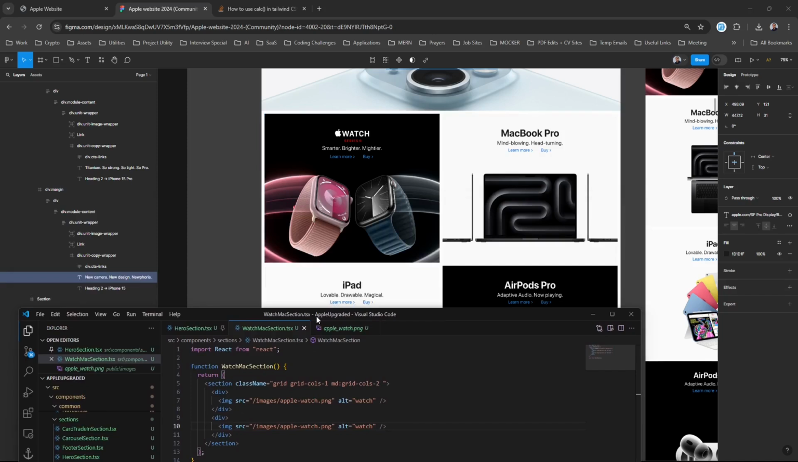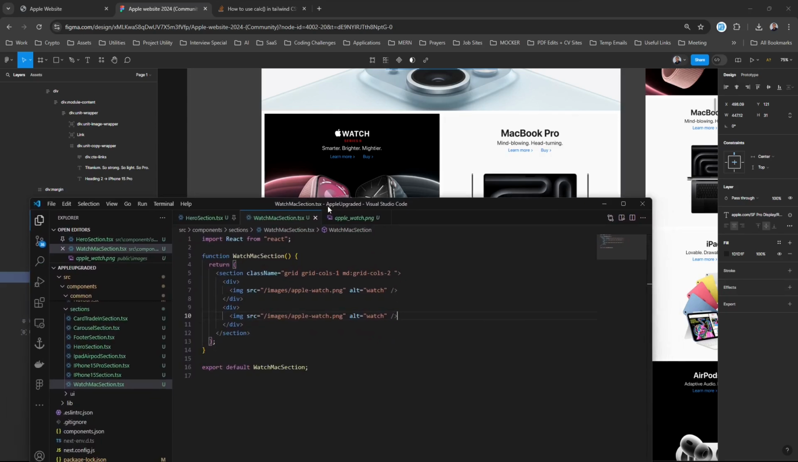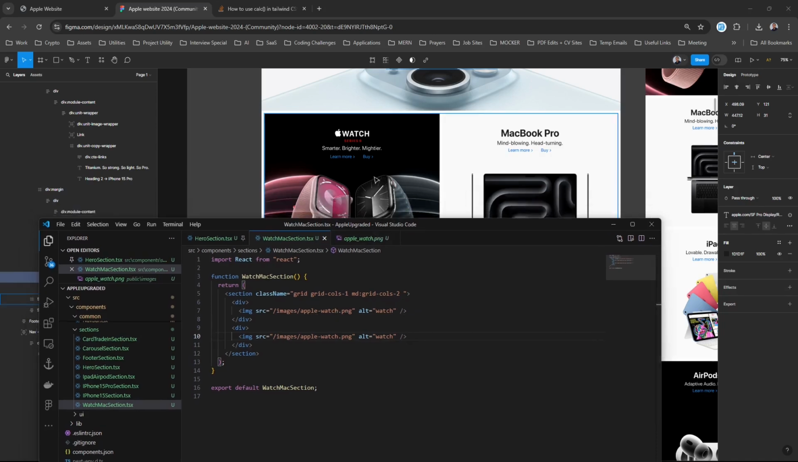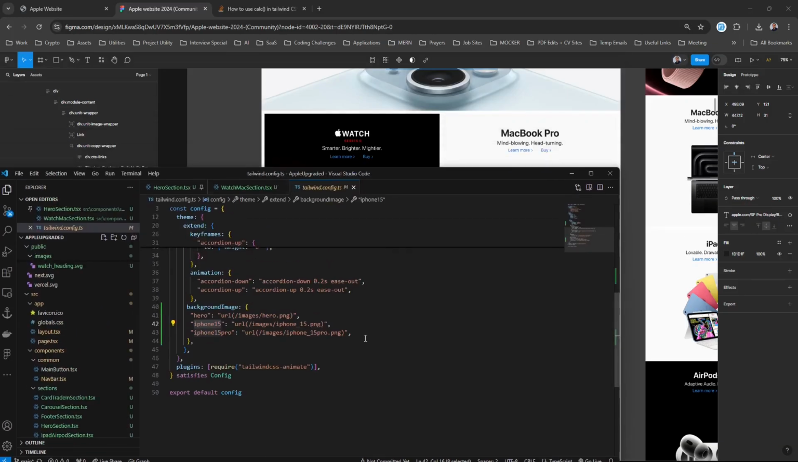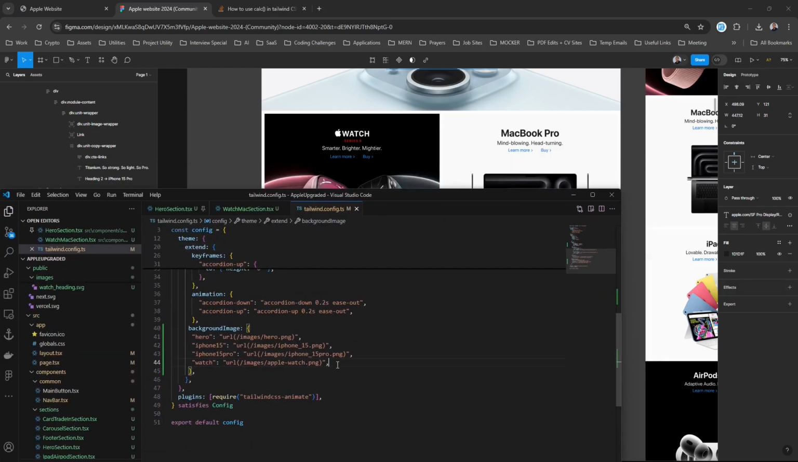Okay, so now there's a question, right? Are we going to use an image here or something else? For cases like this, I always feel that background images are best. It's not impossible to use an image, but if you want overlaying text on top, you should just use it as a background image. So I'm going to copy this, go back to our Tailwind, and duplicate that here. I'm going to call this watch. So we have the watch.